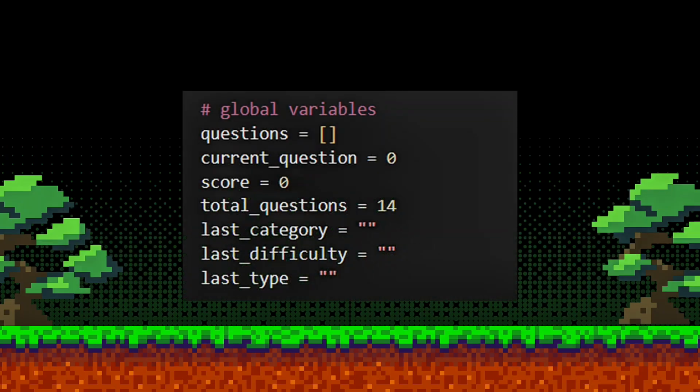Next, I define some global variables to keep track of the game. I have questions to store all the questions I get from the API. Current question keeps track of which question the player is on, and score counts how many answers are correct. I set total questions to 14, which is how many questions appear in each game. I also have last category, last difficulty, and last type to remember the player's previous selections. So if they choose to play again, I can use the same settings.